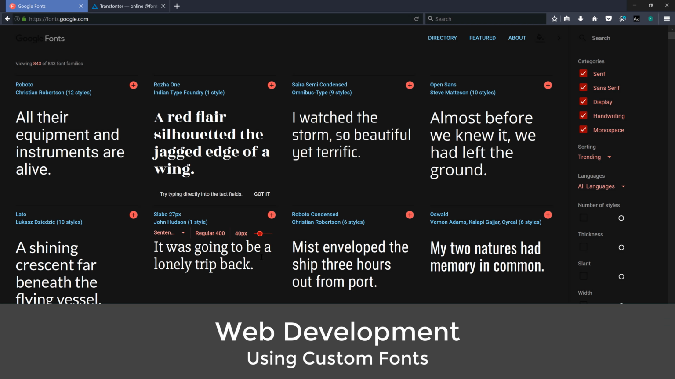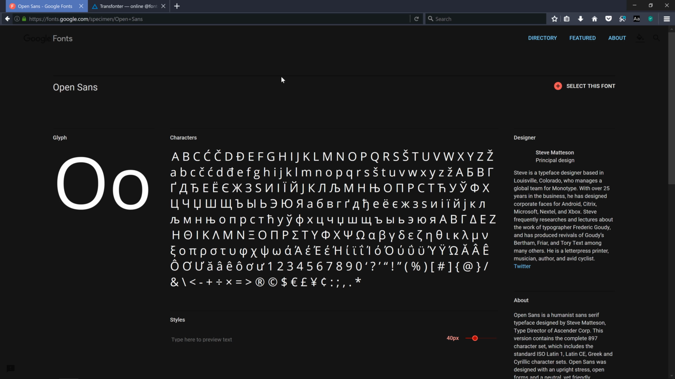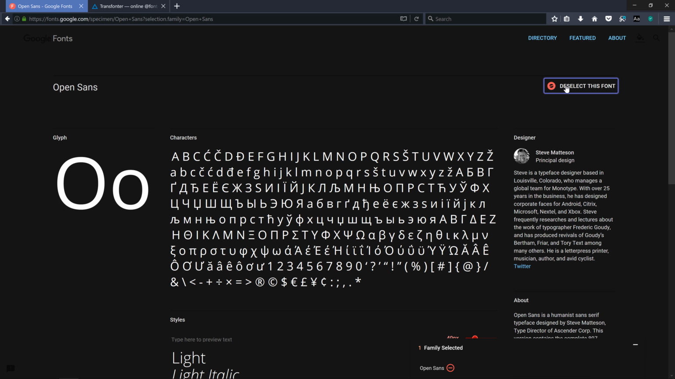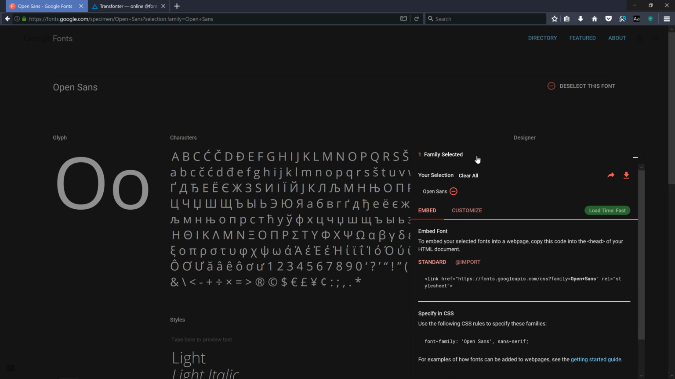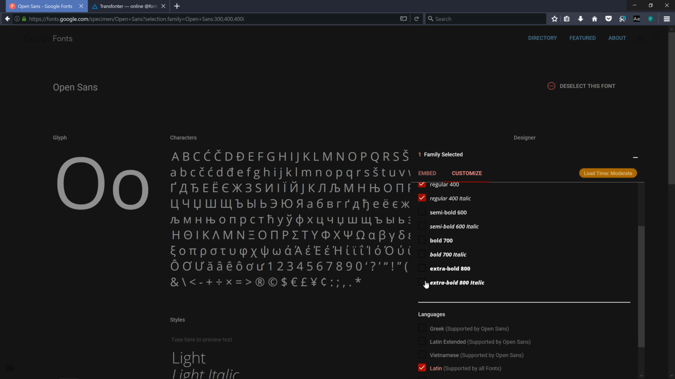So I've already shown you how to make use of online web fonts in a web application. You simply click the font, select this font. This is if you're using Google Fonts. And then down the bottom left, it's got one font family selected. And you customize, select which fonts you want from the list.